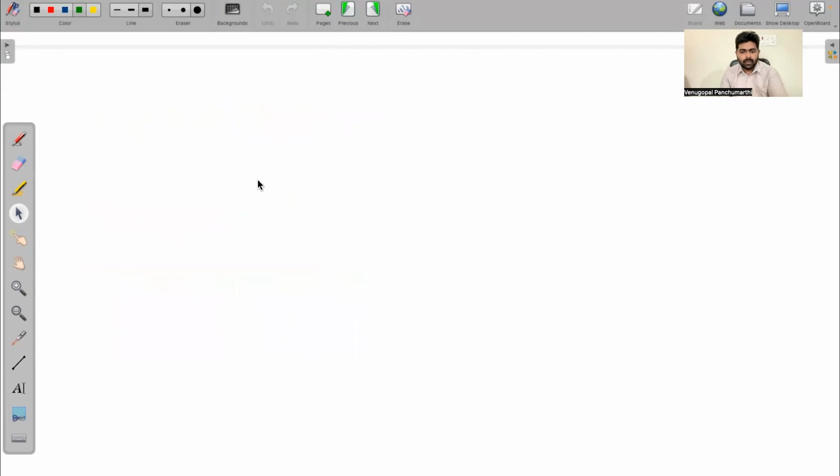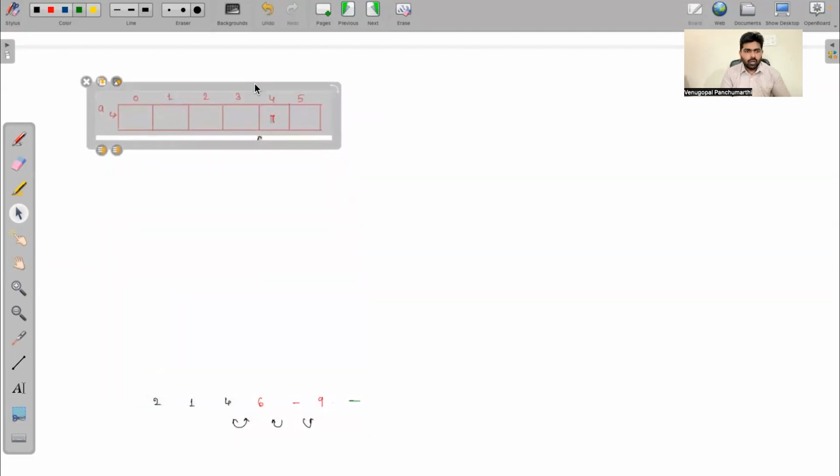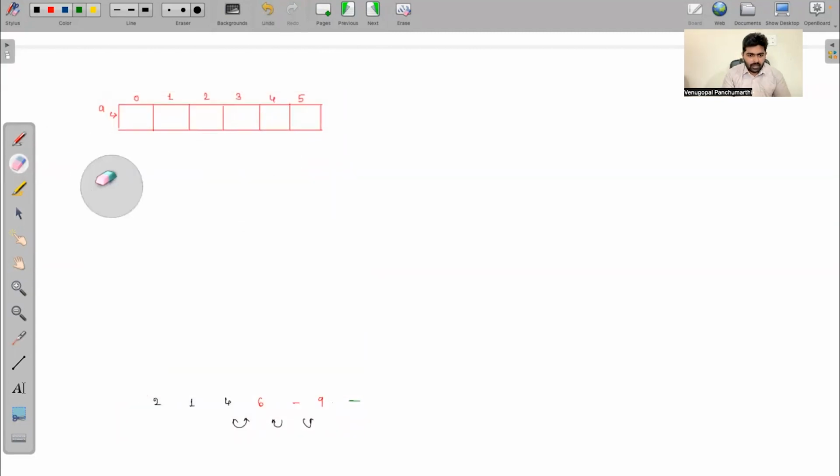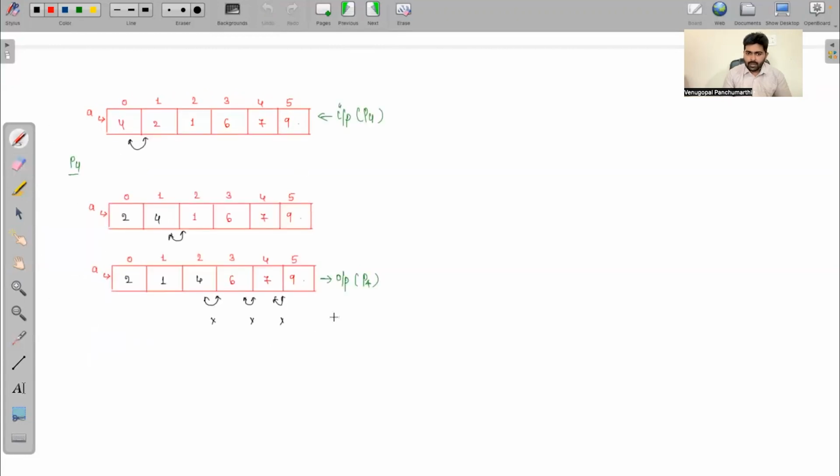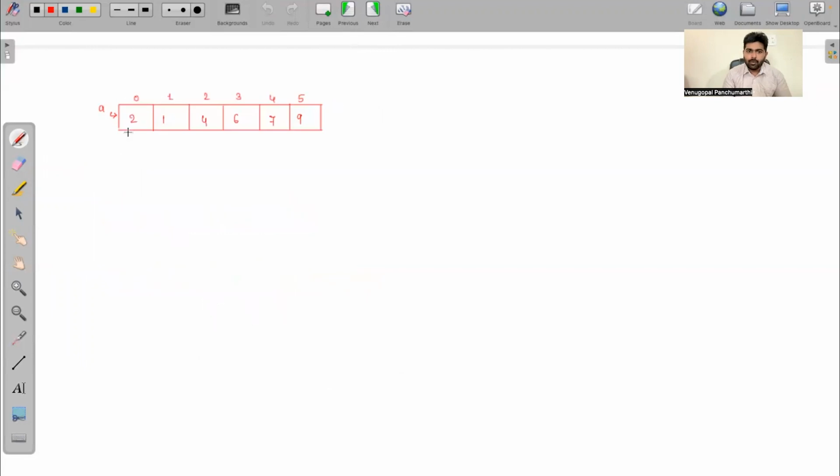This will be input of P5, which is nothing but 2, 1, 4, 6, 7, 9. Now this is what, friends? Output of the P4, right? Which will act as input of the P5. So this will act as input to the next pass, that is P5.